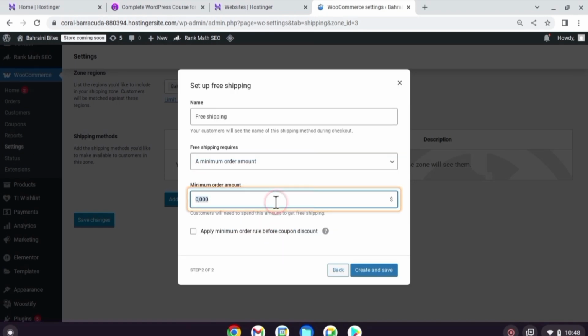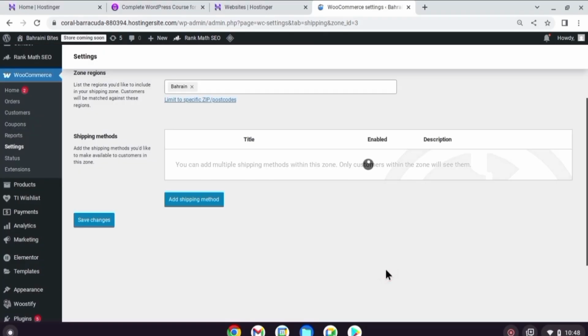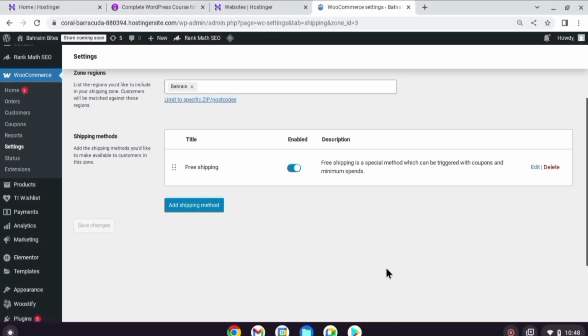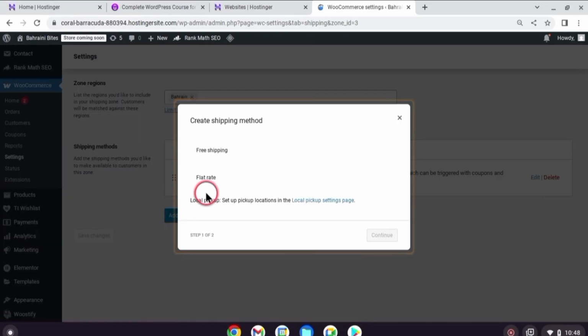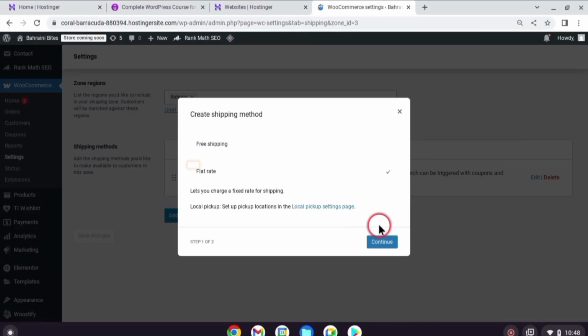Type the amount, for example $15. This means customers who spend more than $15 will get free shipping. Click Create and Save. But what if a customer buys something under $15? We will add a standard rate for that. Click on Add Shipping Method again. Choose flat rate and click Continue.